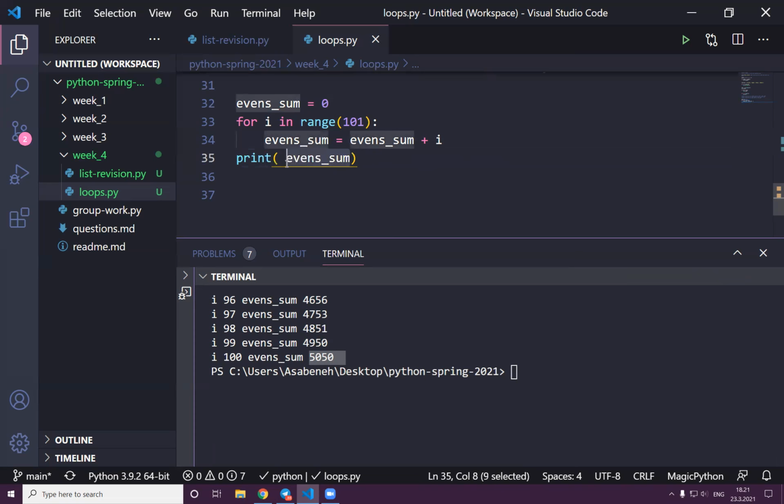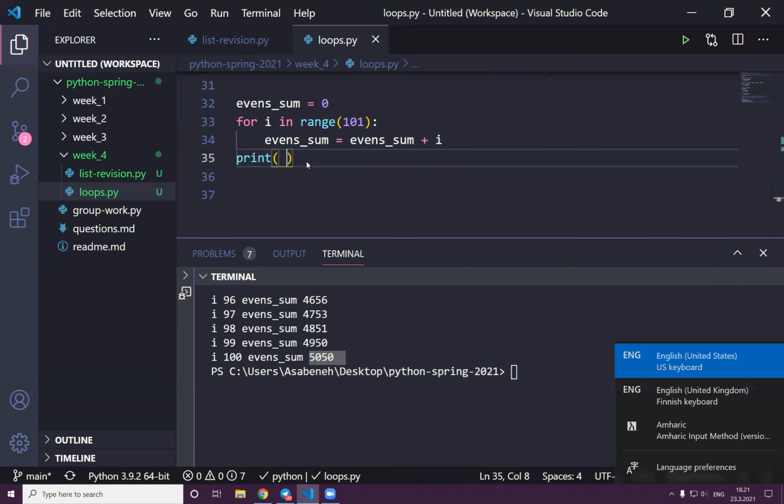I'm sorry. What keyboard am I using? Whatever.